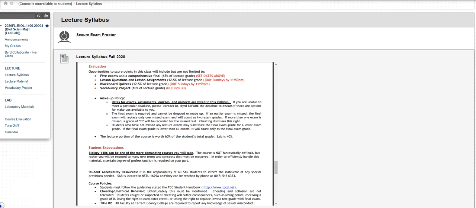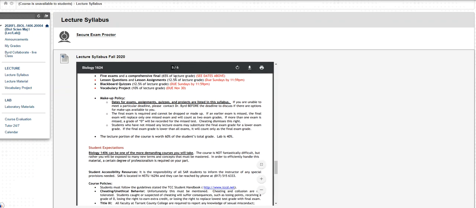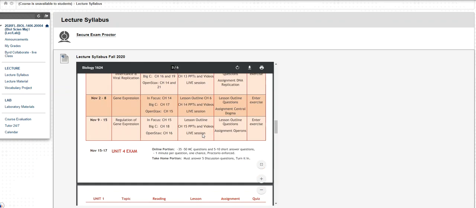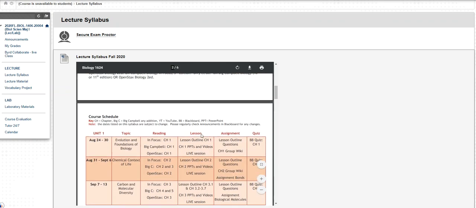If you look at how the grades are broken down, the 5 exams and the final are 65% of your lecture grade. Then we'll have lesson quizzes and lesson assignments that are 12.5% of your lecture grade. We're also going to have weekly quizzes in Blackboard, which is another 12.5% of your lecture grade. And then we're going to have one semester-long project called a vocabulary project that's worth 10% of your lecture grade. When you put lecture and lab together, your lecture grade ends up being 60% of your total grade, and lab is 40%.